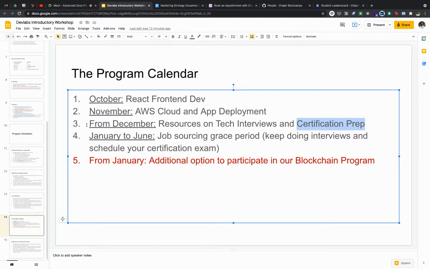Now, that's why we're saying the whole goal is to clear up this thing by December, so that from January to June, if you don't have a job, you're still on your job sourcing grace period. So all you're doing is applying for more jobs. Once again, that grace period is up to 6 months. You keep doing interviews, and it's also a chance for you to do a certification exam as soon as you feel comfortable in the certification prep.